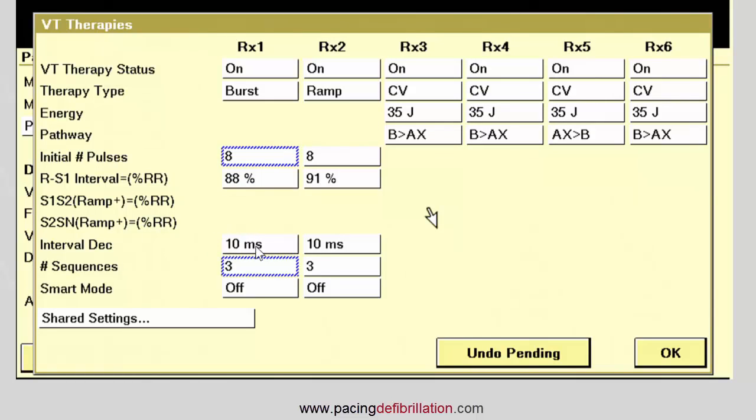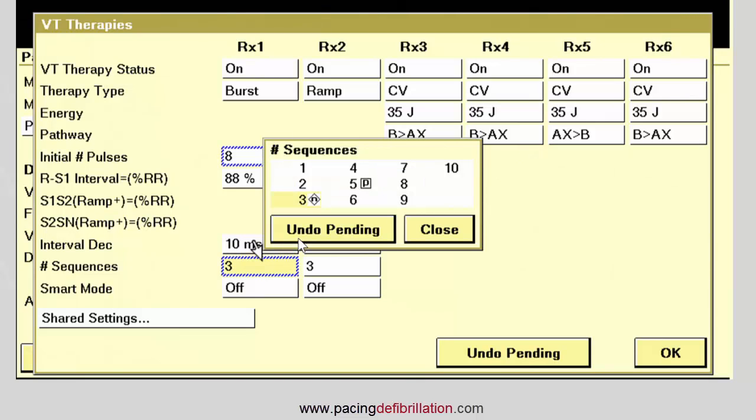If you program a 10 milliseconds interval decrement, it means that if the first burst is inefficient and if the rate of the tachycardia does not change, then the second burst will be faster than the first one by 10 milliseconds. You need then to program the number of sequences of ATP.